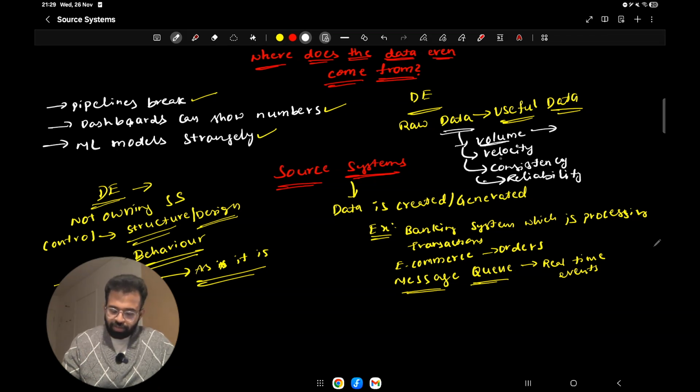And if we talk about velocity, velocity is basically the speed at which it is generating the data.